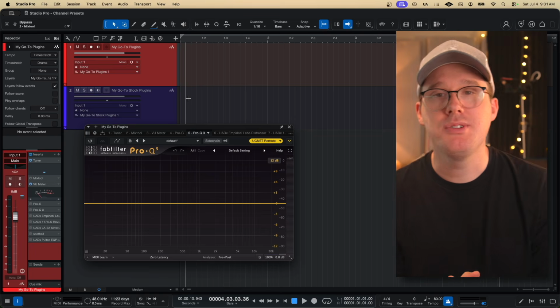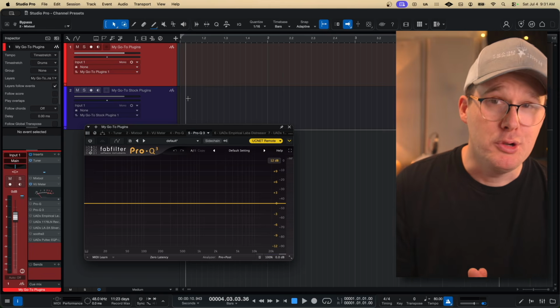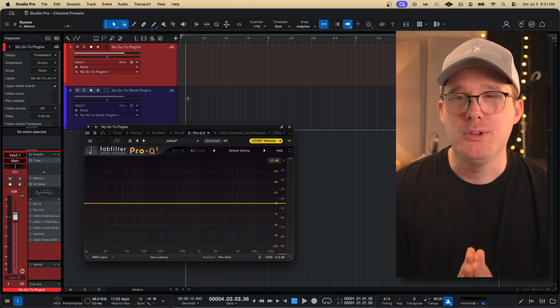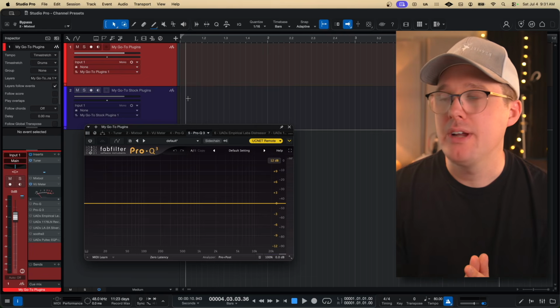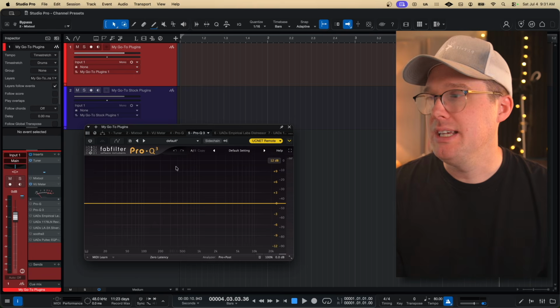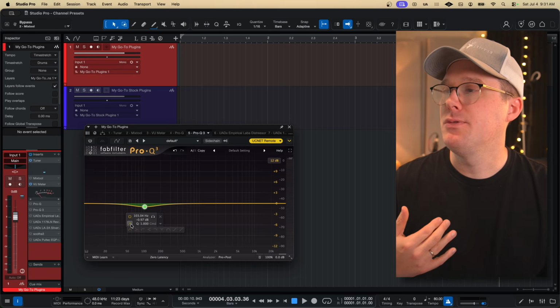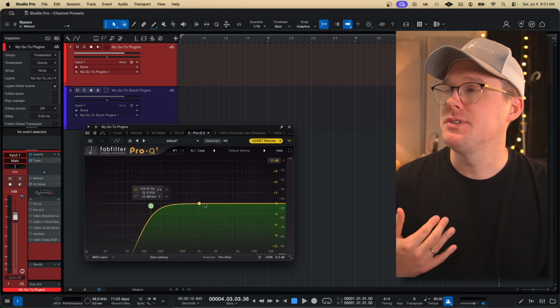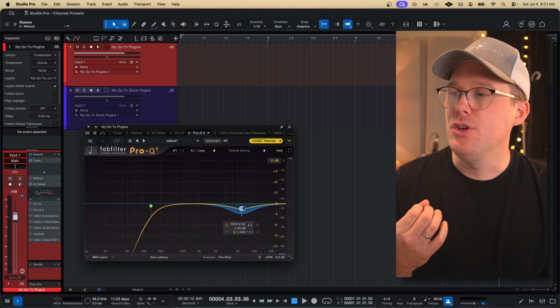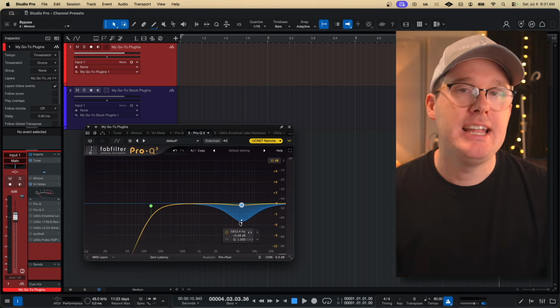If you're boosting frequencies with the FabFilter Pro Q3, just know that it's kind of meant to be more of a surgical, transparent equalizer. I'm using this more to notch out frequencies and to remove things that are just getting in the way. So that may come just in the form of adding a high pass filter and maybe adding a dynamic EQ on the high end to almost act as a de-esser.